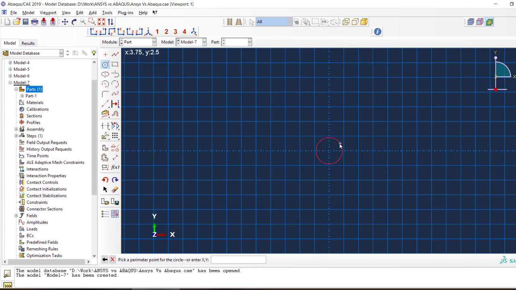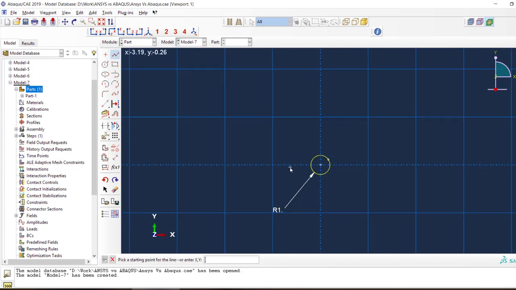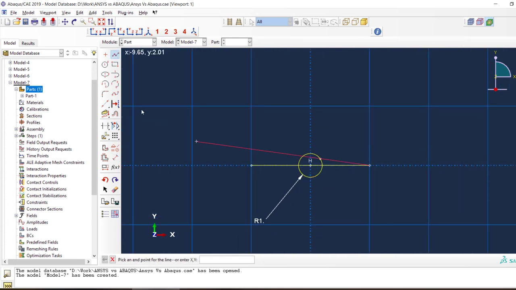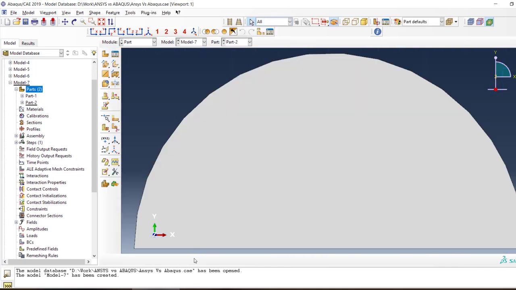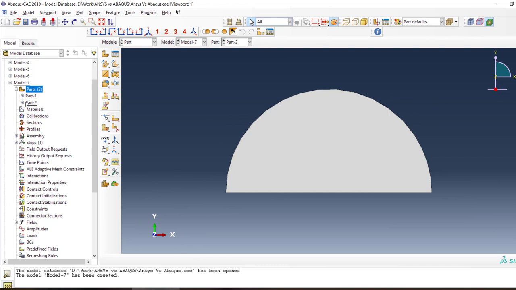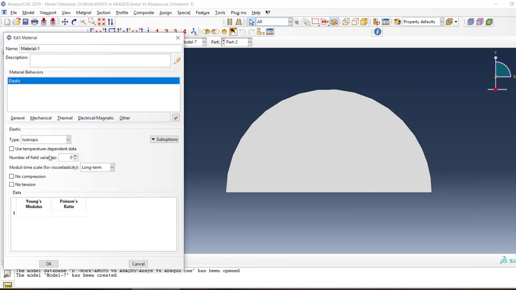So let's create it its diameter to be, or even its radius to be 1. And again we're gonna use only half as much to save mesh, and there is this trim, and there we have it. So we have two parts that share the same material, which is elastic 1.6E6 and 0.3.